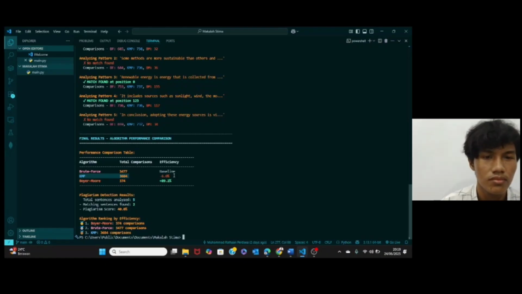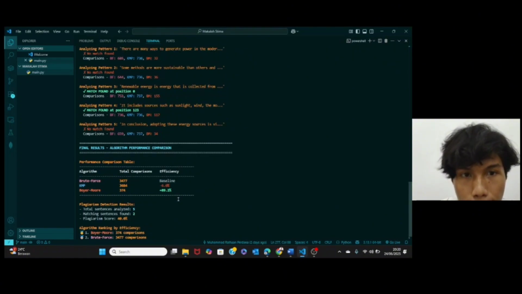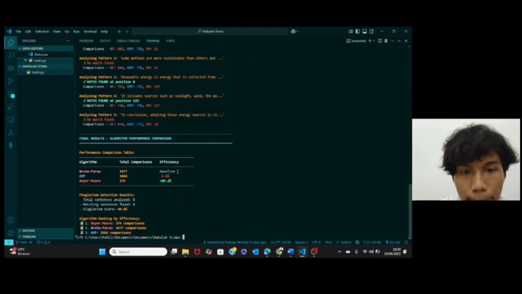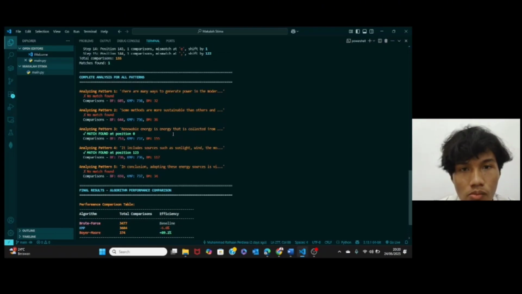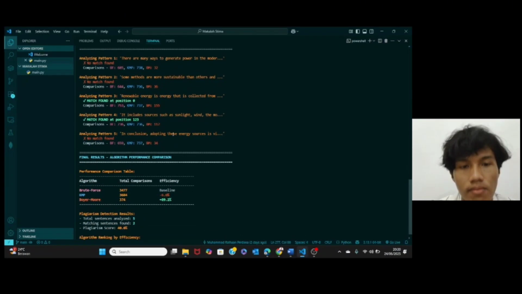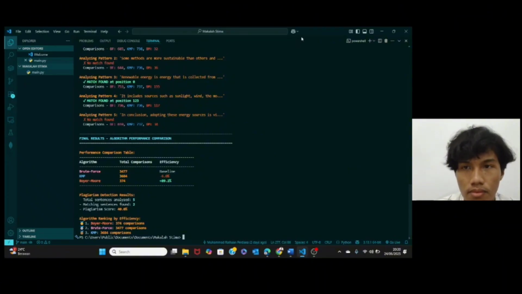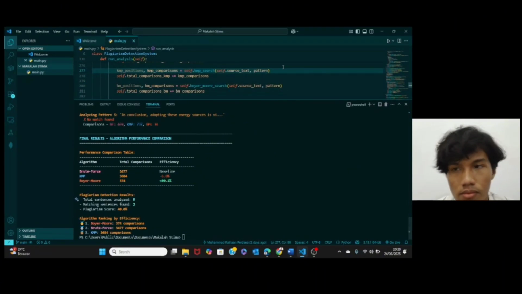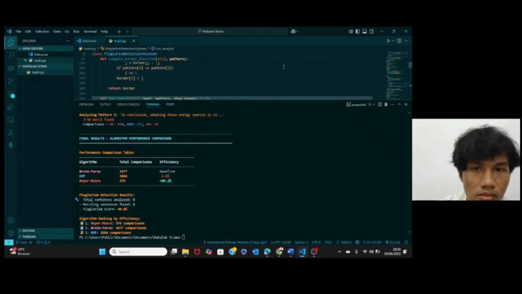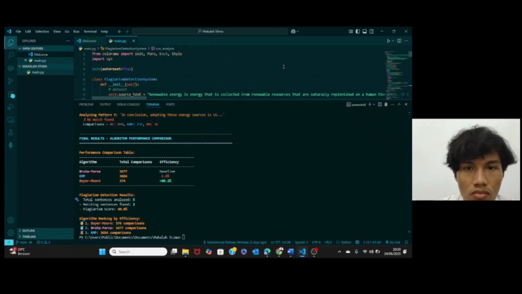Why? Because KMP's main advantage comes from a border function that finds repeating subpatterns. As you can see, our natural language sentences didn't have these repetitions, so the border function was all zeros. This meant KMP's special optimizations were never activated, making it slightly less efficient than the simple brute force method for this specific dataset.